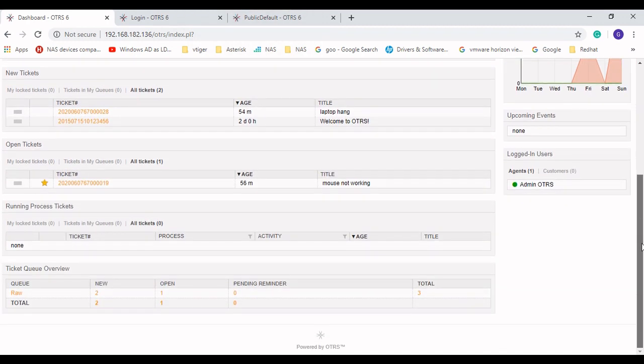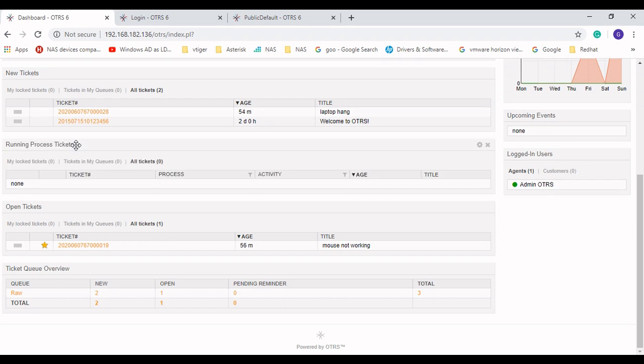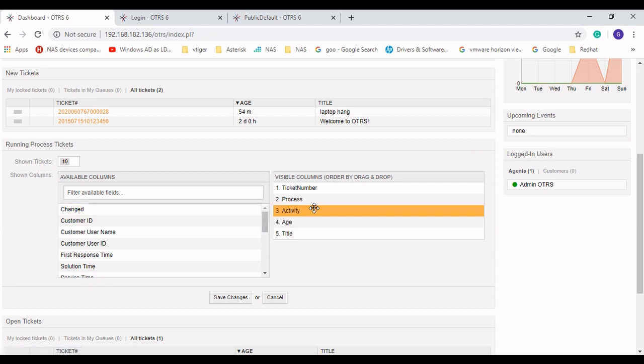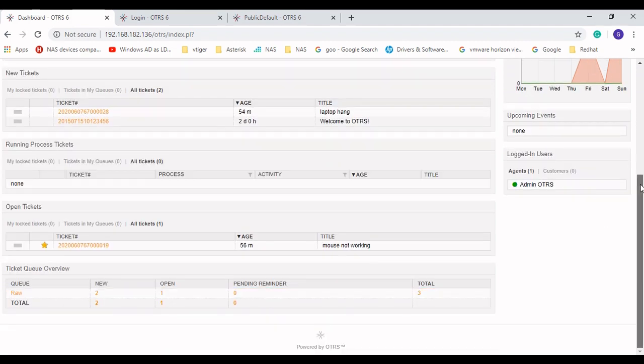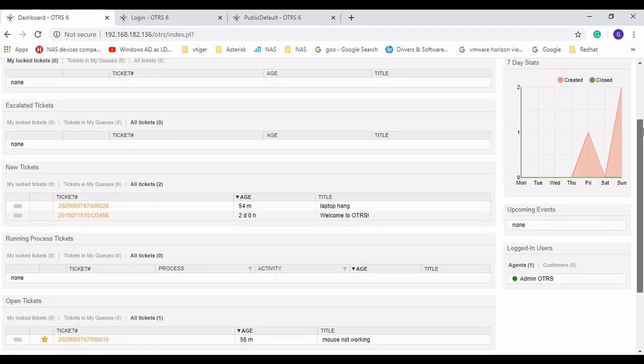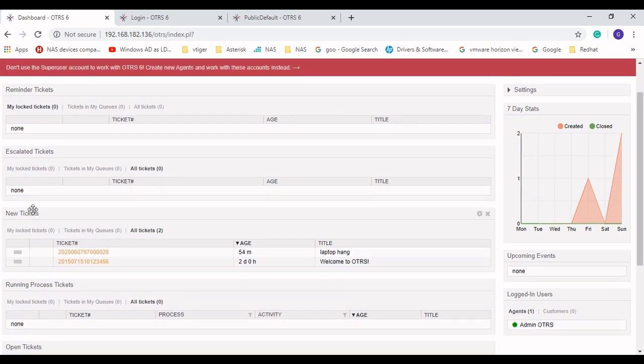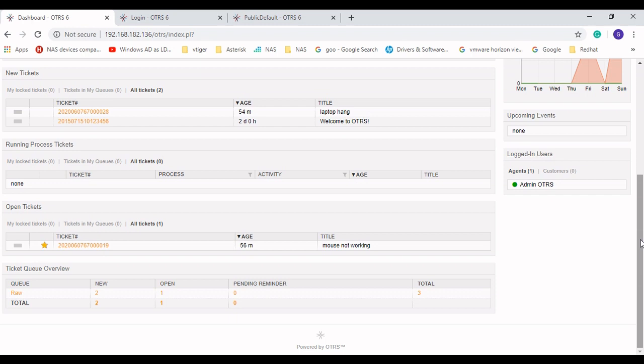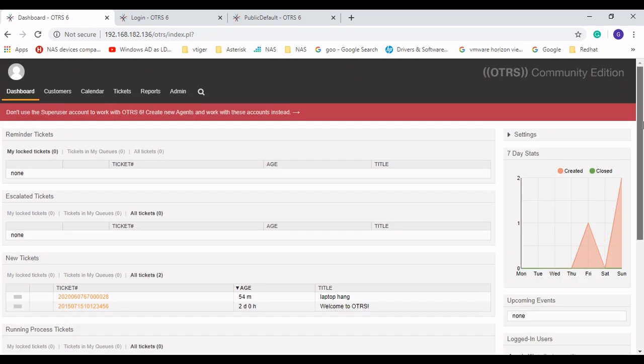you can find a very clean and clear dashboard, where you can find a number of widgets, and all widgets are highly customizable, so you can drag and drop them to a specific place if you want. In the settings button, you can enable or disable the available columns or remove a column. In the widgets, you can have reminder tickets, escalated tickets, new tickets, running tickets, open tickets, and queue view. So an admin or agent can have an overview of all tickets open in the system.